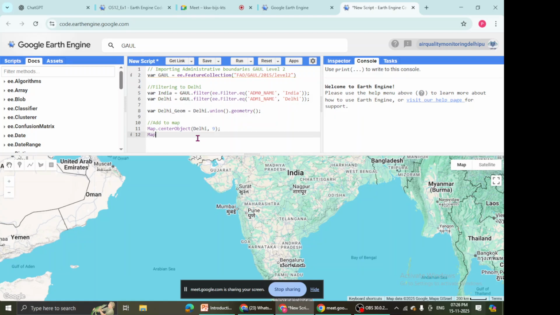All right, and as we do this, let us add this layer. We add this layer, that is Delhi. This is the variable that we are talking about. Okay, this union we are going to use a little later. So Delhi, and we have to give it some color. So color is also important.